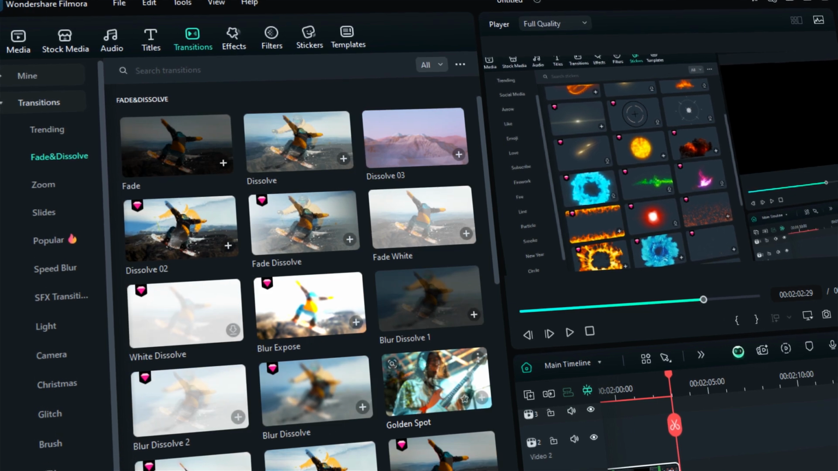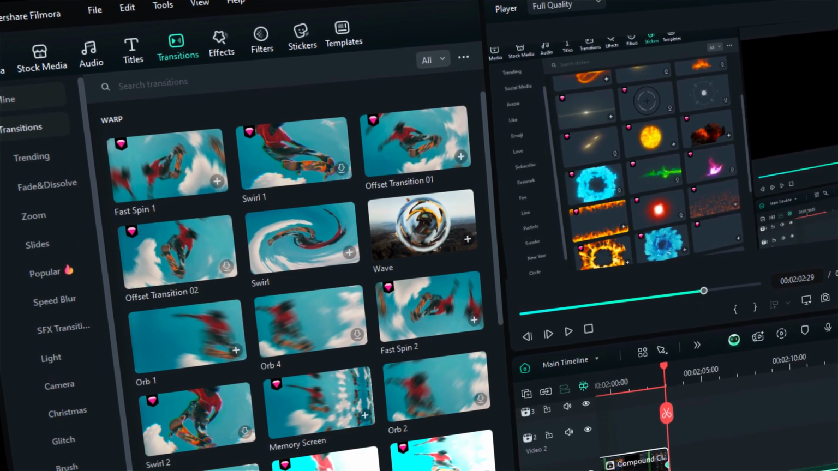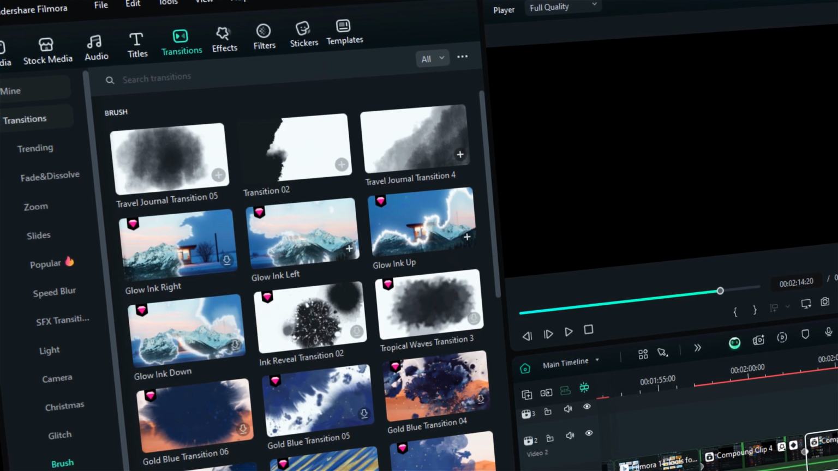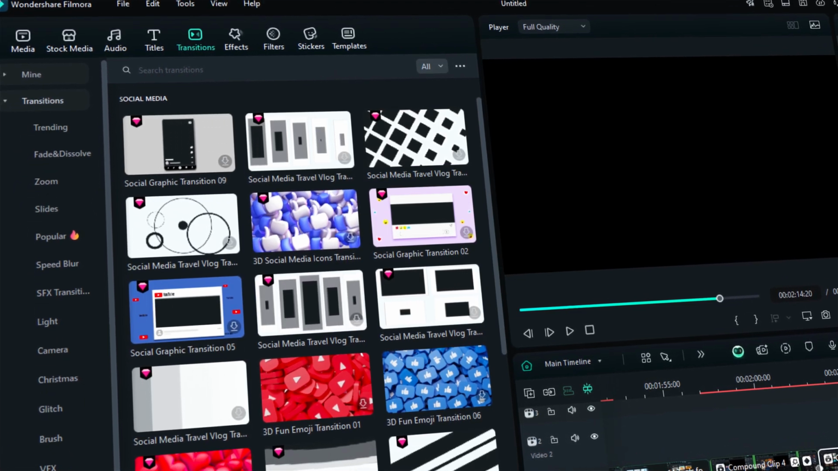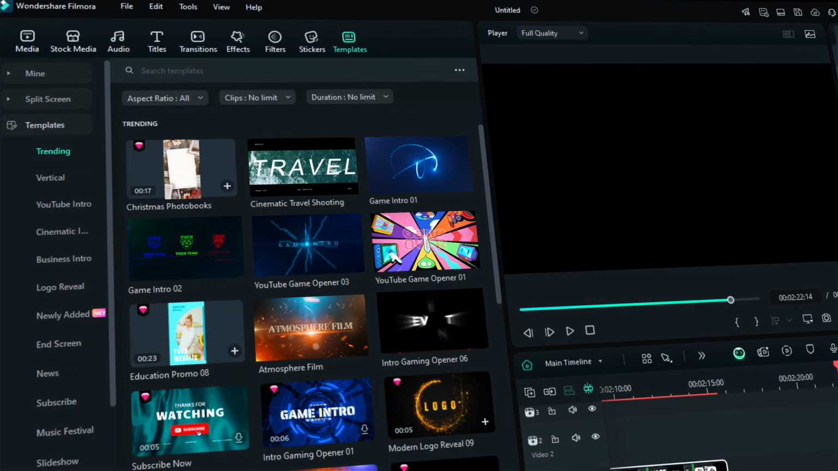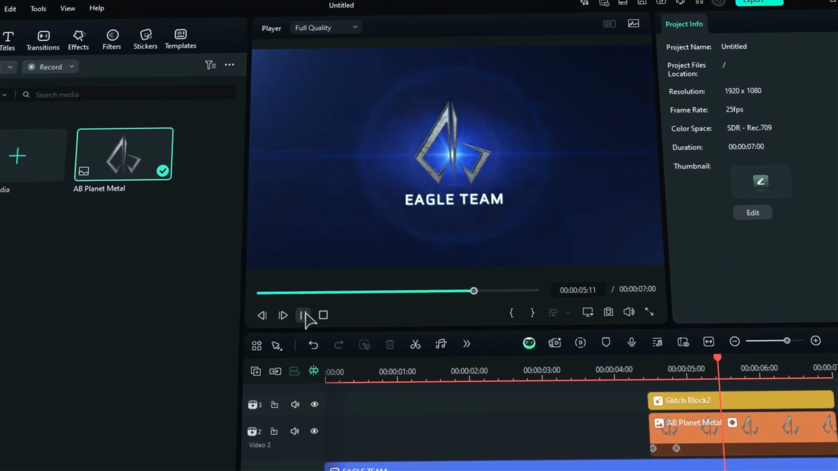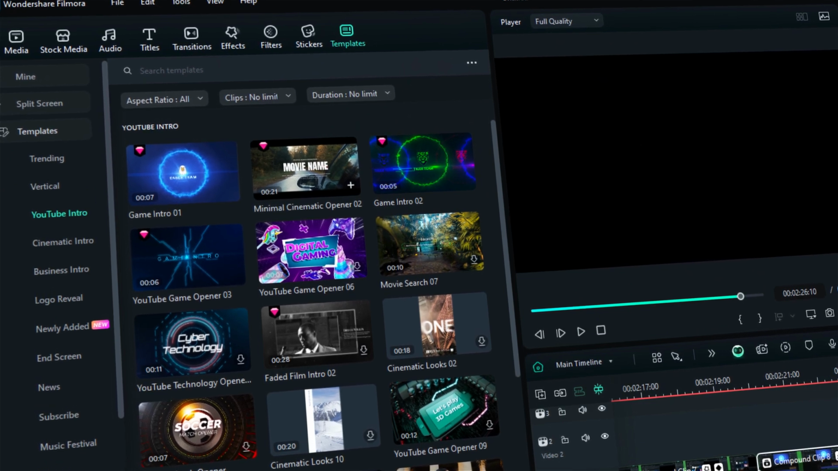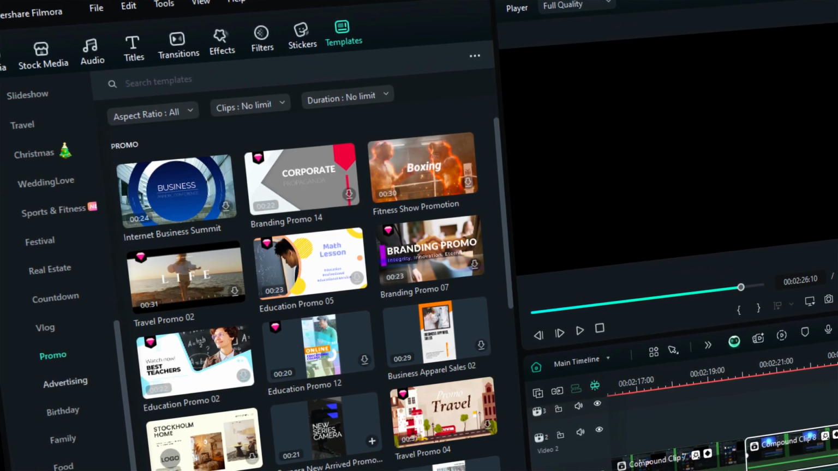Additionally, Filmora provides a selection of well-crafted transitions suitable for all types of videos. Whether you're looking for formal transitions or stylish ones, whatever you need, you'll find it in Filmora. Filmora offers an impressive selection of templates for easy video creation. With just a drag and drop of your footage, you can have your video ready. The templates include designs for YouTube intros, cinematic intros, business intros, logo reveals, slideshows, promos, and more.